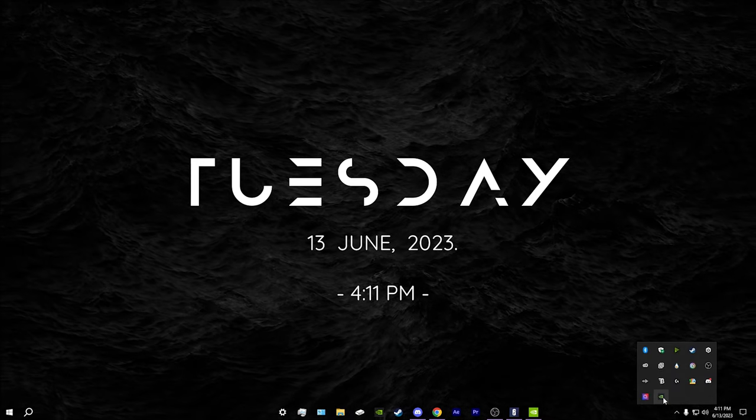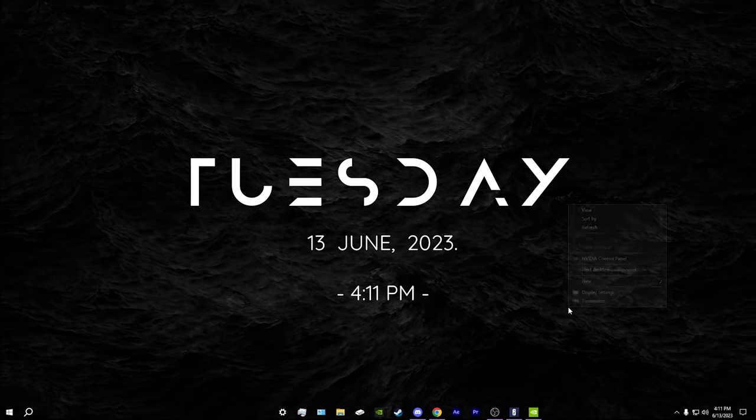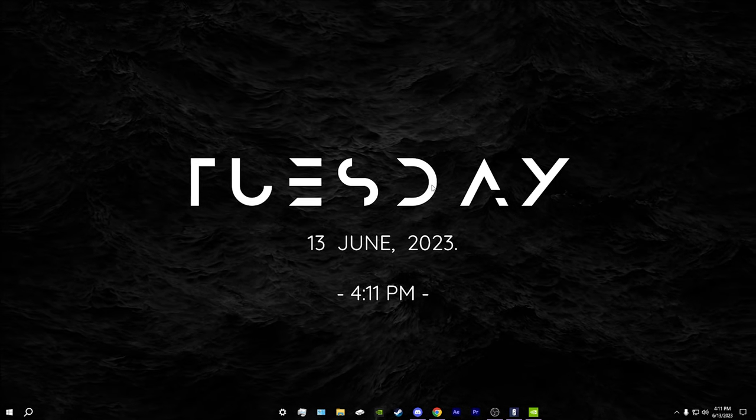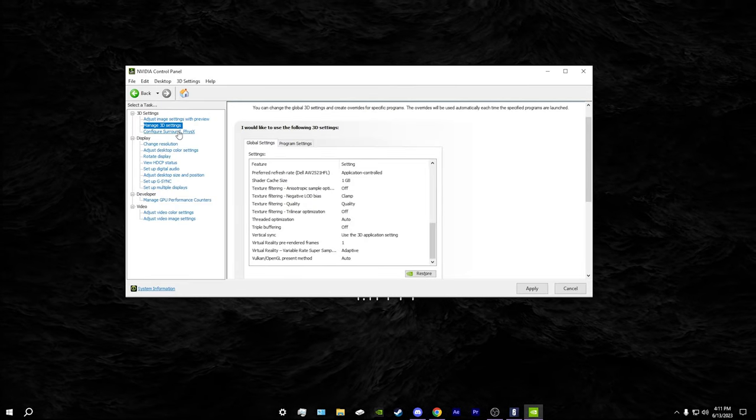Okay, so now I'm going to show my Nvidia control panel. You want to go to the bottom right and click Nvidia settings, or you can also right click and here, right there, if you have a Nvidia GPU. And click on it.